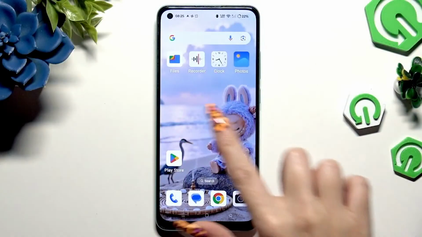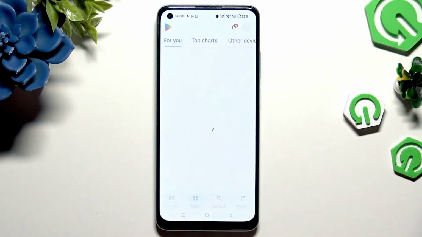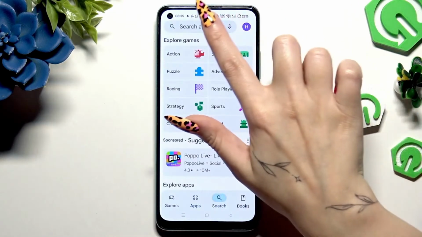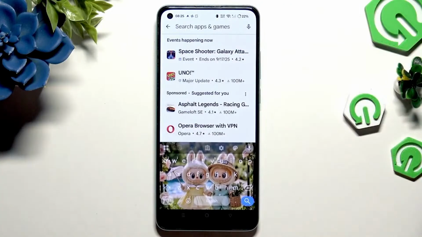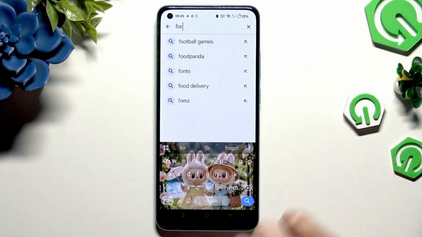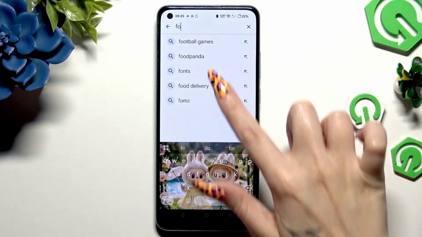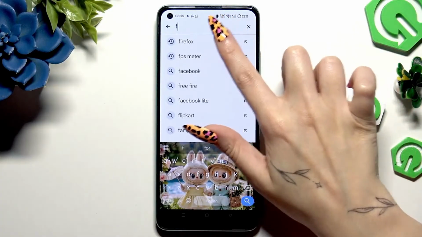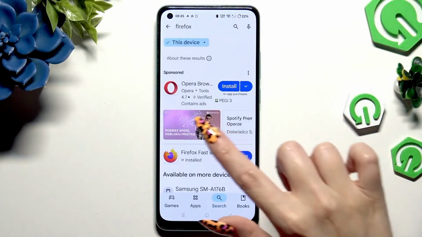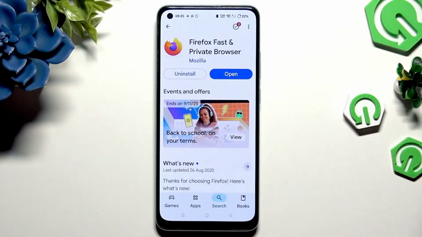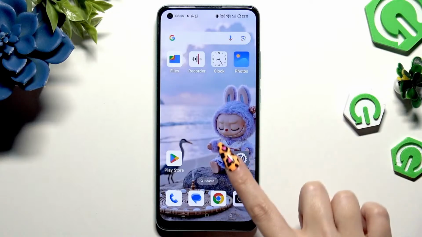Begin by opening Play Store to download your new app you wish to use as a default one. In my case, Firefox browser. Make sure your app is ready before you continue, and when it is, exit Play Store and go into Settings.